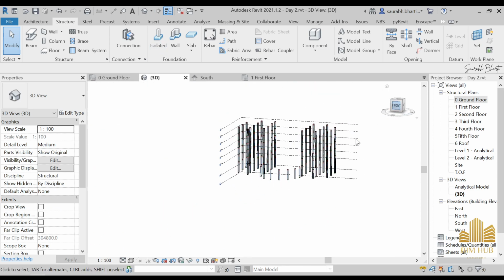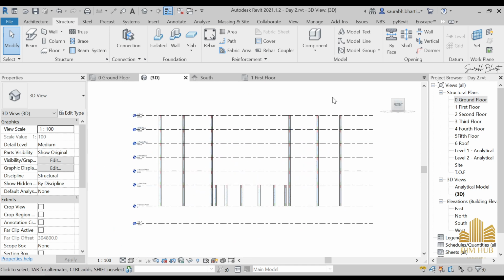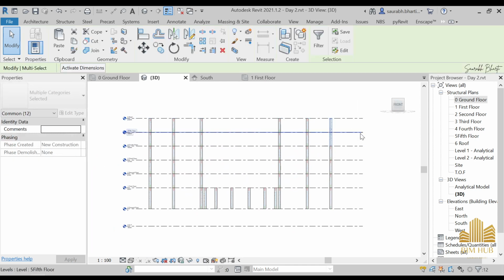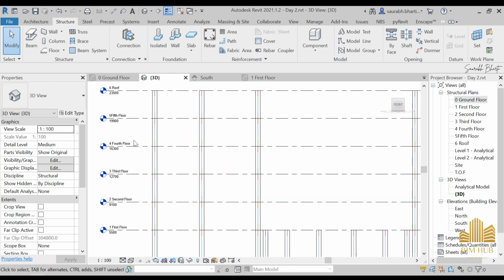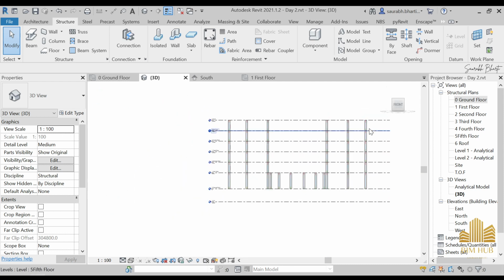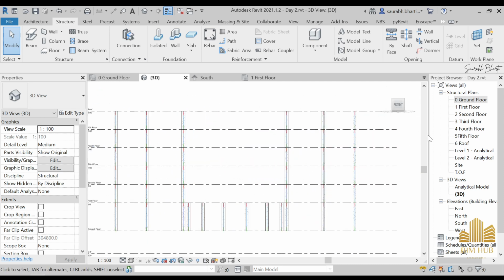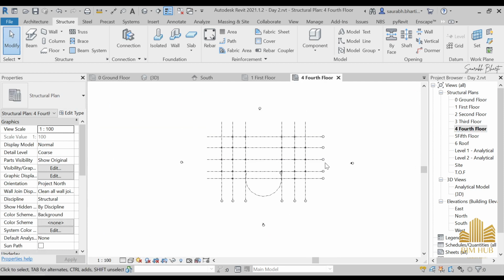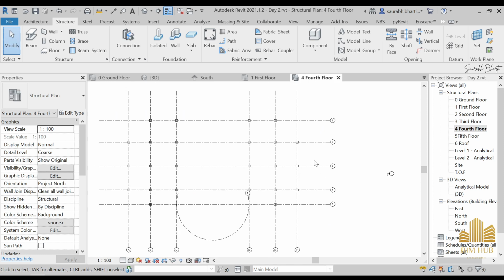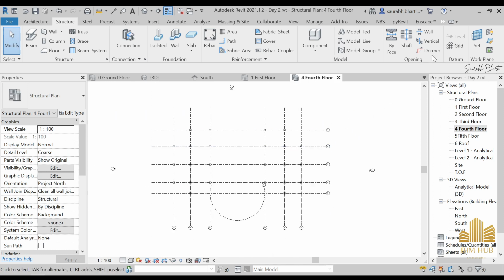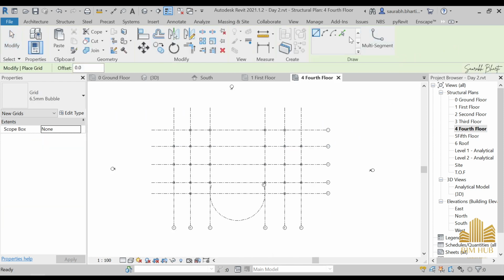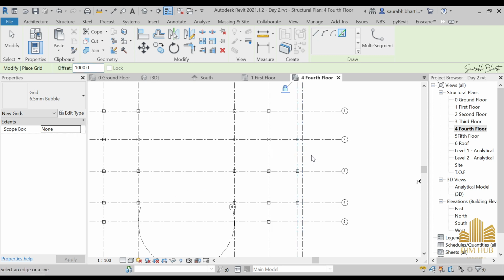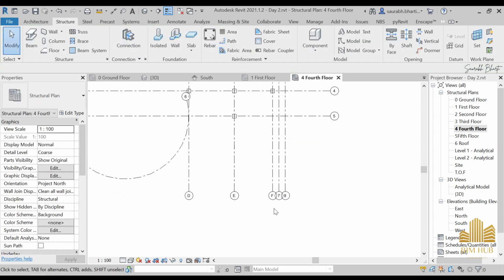Then we have to place some of the slanted columns, and I want to place this slanted column over here, that is at this fourth floor and this fifth floor. Okay, so to place this slanted column, first of all go to this fourth floor, and here you have to make 2 more grids. So to make more grids, first of all click on this grid, then this pick line, and give an offset of like 1000. Okay, then just make one grid and second grid, and now you have to rename this grid.